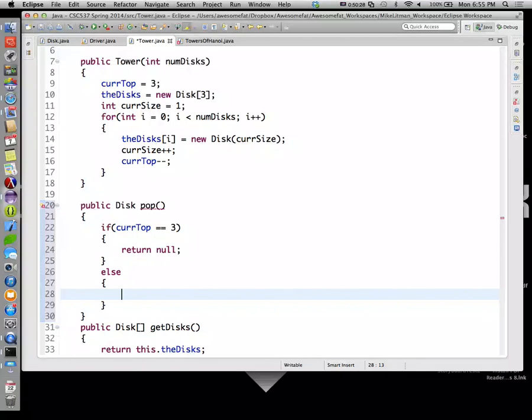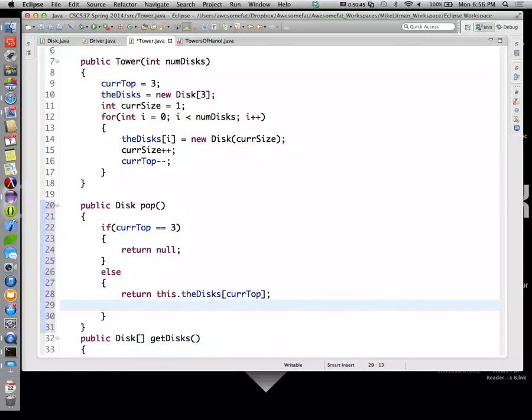Okay? Well, the current top of my stack will be cur top. I could say return this dot the disks at bucket cur top. There's two problems with that. First problem, what's pop supposed to do? It returns it and removes it. Correct? Right now I'm returning it, but it's still on my stack. So I can't return it right away. I need to first remove it.